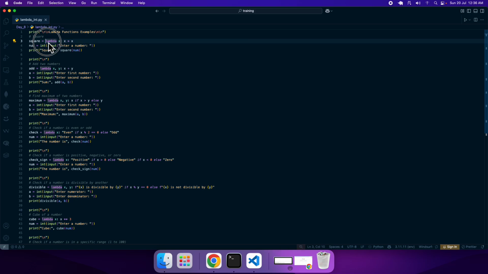Now this entire lambda function will be assigned to a variable. So in this particular line, the variable is square. Its name is square. You can give whatever name you feel like. This name is called add, this is maximum, this is check. So in this way you can give any name to the variable. But remember, this variable is going to hold a lambda function. So lambda is basically an object. This function is basically an object, and the variable is the one which is referring to that object.